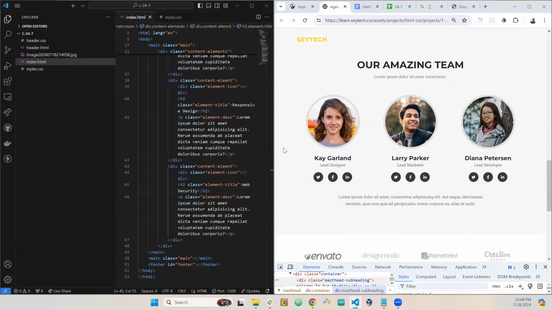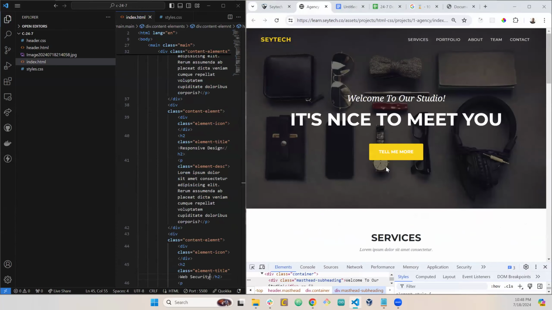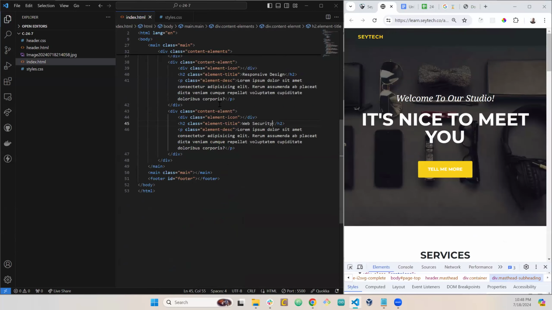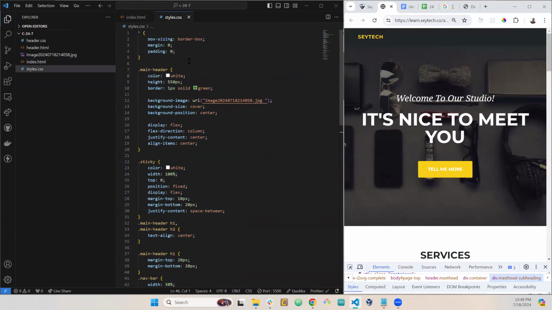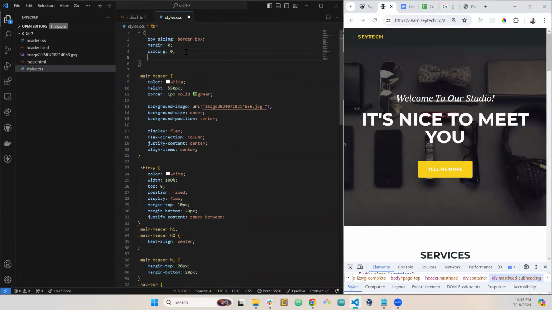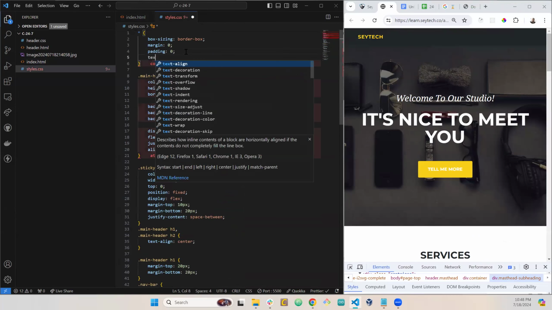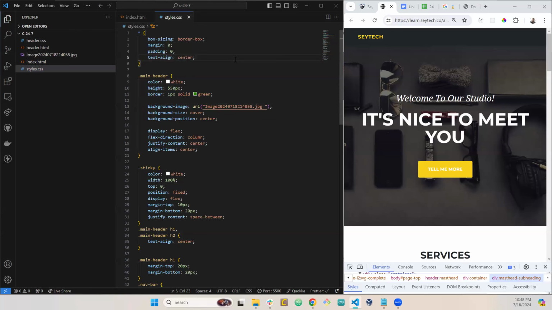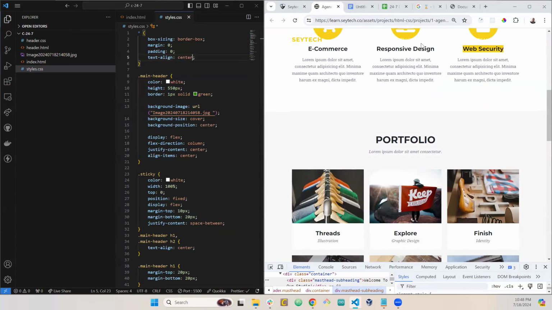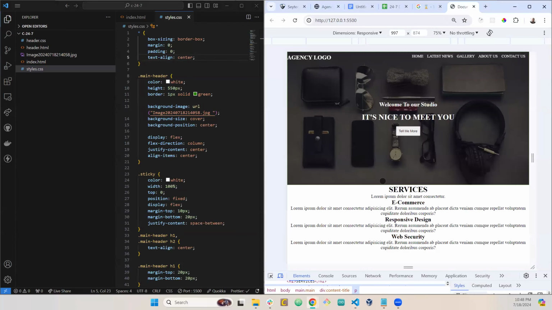Yeah, this is a very nice catch. You know, rather than applying it to separate elements. So for each element, we can say text align, center. So now we don't have to worry about our text.